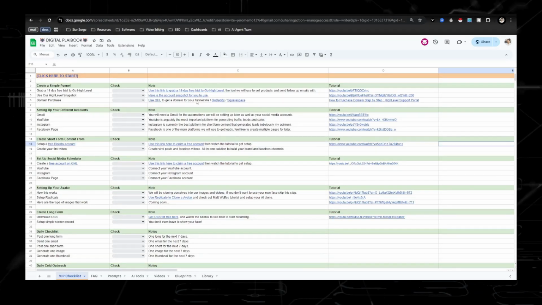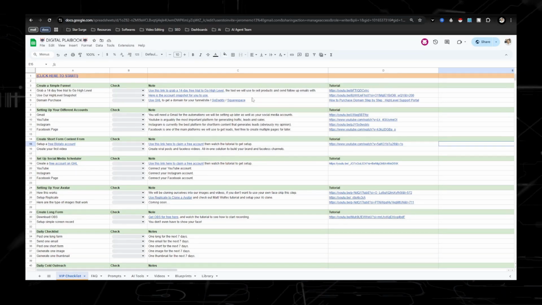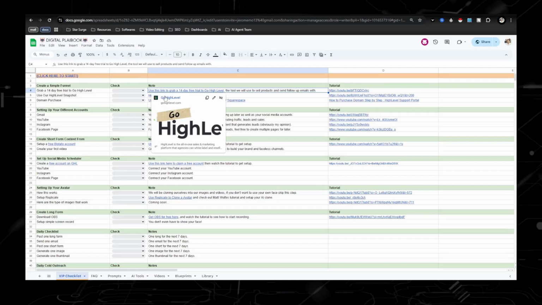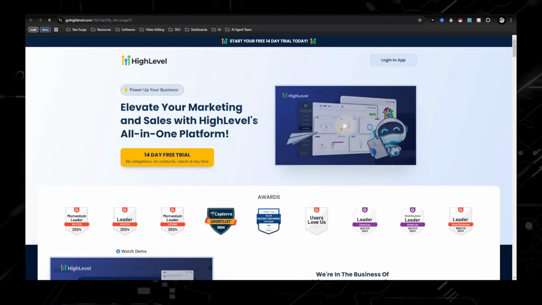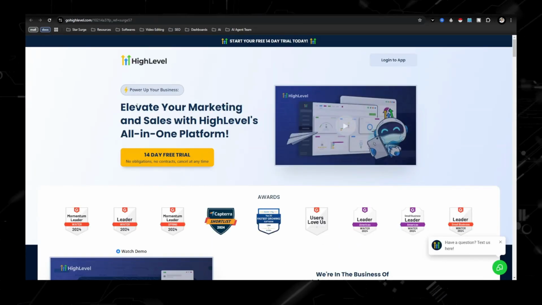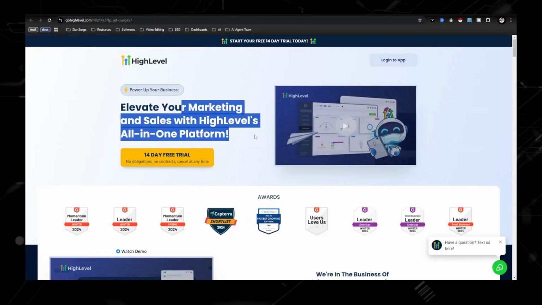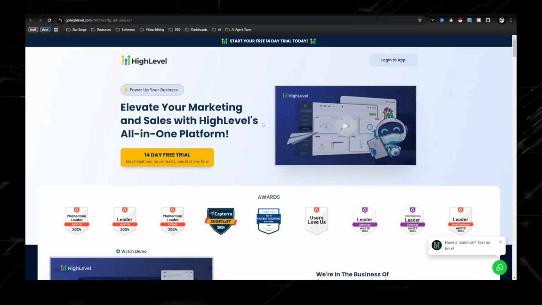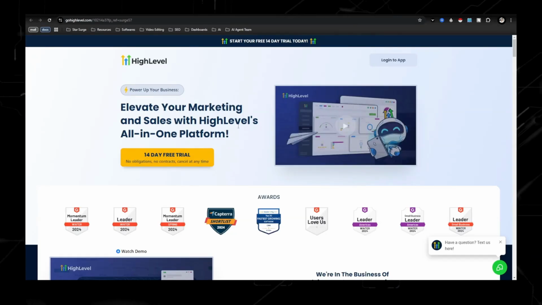So once you get access to the digital playbook, the first thing on the checklist is to grab a tool called Go High Level. Now, Go High Level is a marketing tool, says it right here, does marketing and sales, and it's an all-in-one platform. Now, there are other CRMs out there like Salesforce, HubSpot, but I really like this one.